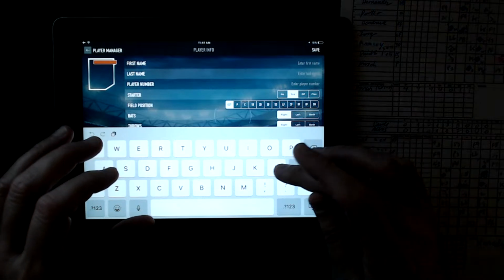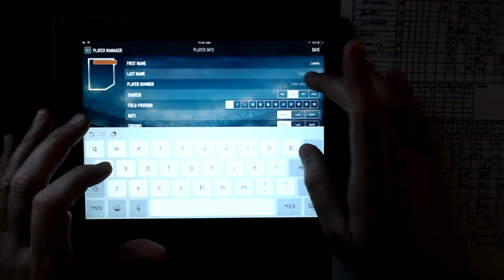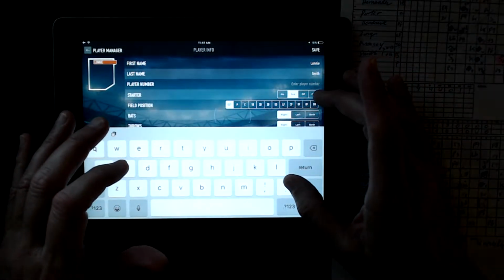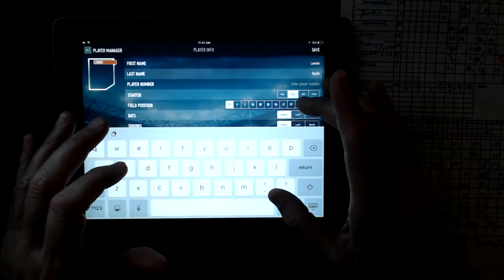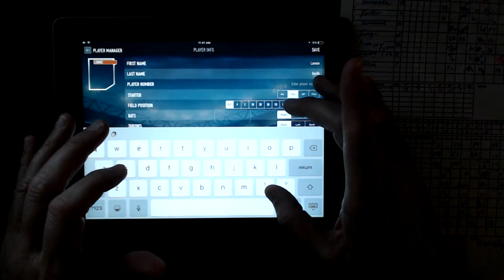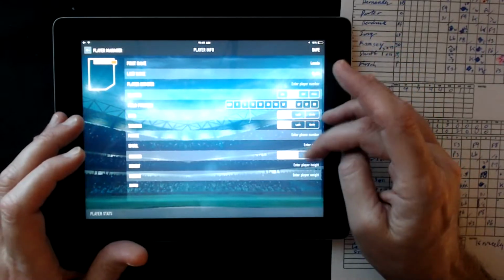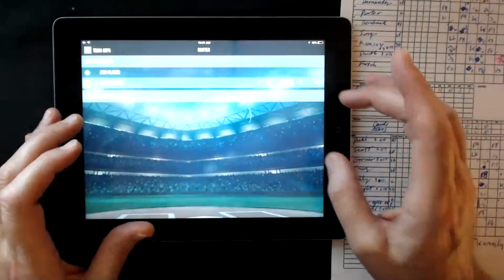And very easily and quickly, what I'm going to do is put in, right? I'm going to put in Lonnie, last name, Smith, and he is playing center field. So I'm going to put in center field. Is he batting? Yes. Is he a starter? Yes. And that's it for now. Save. I got my first player.